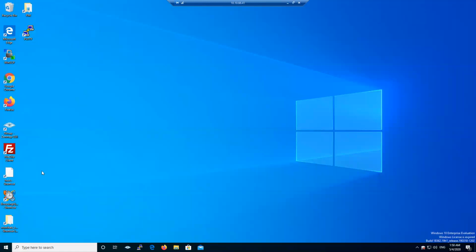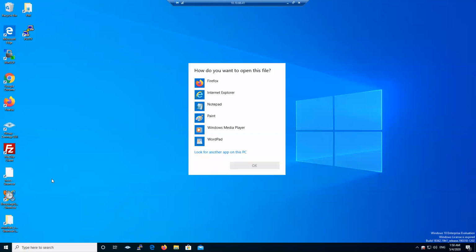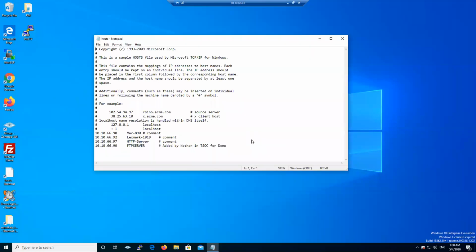So let's have a little look around. One thing I might do first here is actually look at the host file of this machine. Let's bring up the host file. And the host file here is showing me some entries in the host file itself. You'll see here there's an entry for FTP server on IP address 90. Now, note that this has actually been added by me remotely.